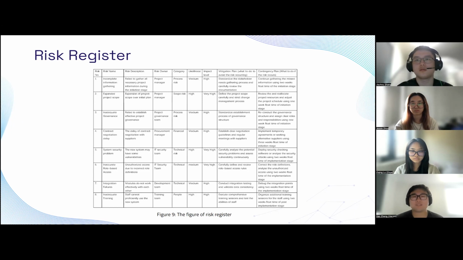Inadequate training. If staff struggle with the new system, we'll provide thorough training. If there's still a gap, we'll set 2 weeks for extra training in the post-implementation stage. We have also assessed the likelihood and the impact of each risk, ensuring we are prepared for every scenario.